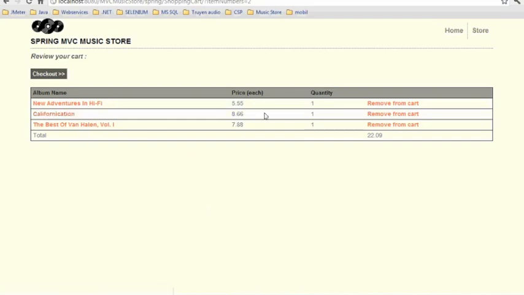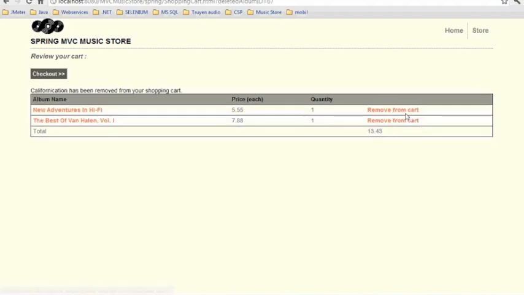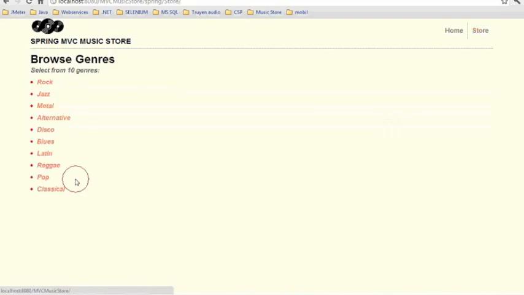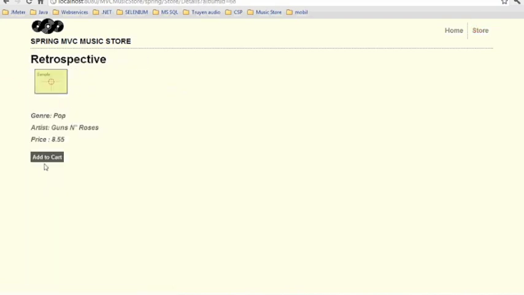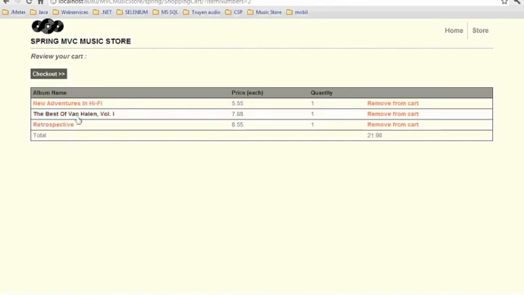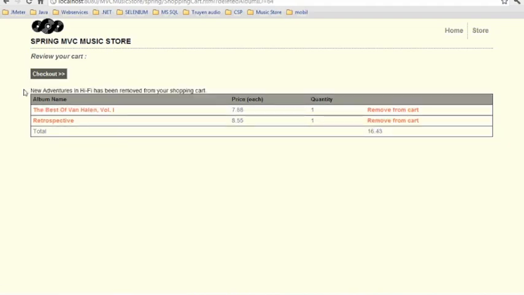Okay, I don't want this. I don't want this. Remove it, and you see it is removed from the list. California album, just removed from the cart. Back to the store, add more, pop, add to the cart. Okay, so right now we have 3 albums in the cart, remove, so we just remove that. New Ventures in Hi-Fi is removed from the cart, and see the price over here. Alright, that's the idea.